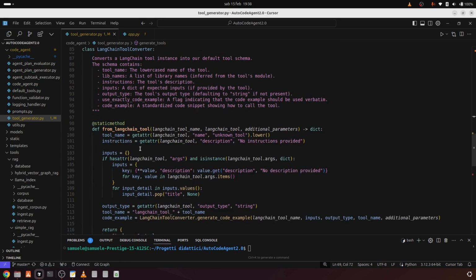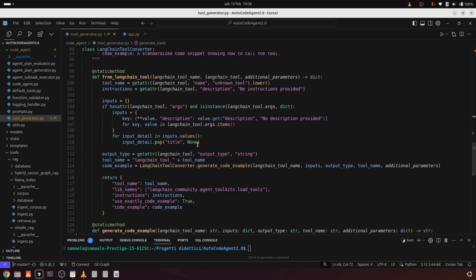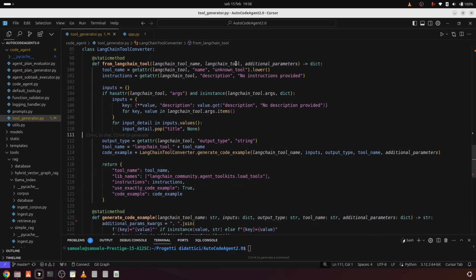Now let's dive into the Langchain tool converter class. Its main job is to take a Langchain tool instance and convert it into a dictionary that matches our default tool schema. Inside the static method from Langchain tool, the converter first extracts the tool's name using Python's getattr, ensuring a default value of unknown tool if it's not available, and then converts this name to lowercase. It also fetches the tool's description, which becomes the instructions for the tool.